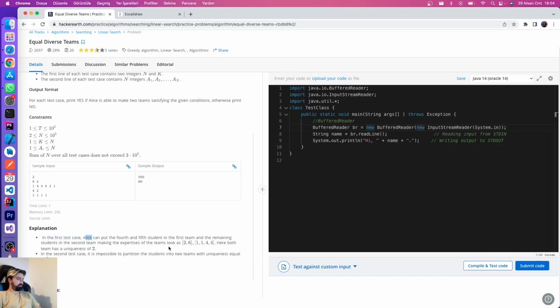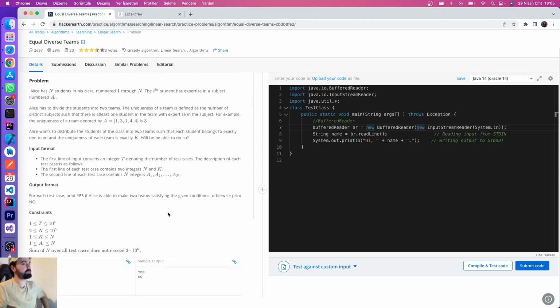Alice can put the 4th and 5th student in the first team and the remaining students in the second team, making the expertise of the team look like 2, 4th and 5th student, 1 2 3 4 and 5th, 2 6. Here both teams have the uniqueness of k. In the second test case, it's possible to partition the students equal to 2. Okay, we are going to solve it with linear search. We are going to do some loops. Let's see if we can do something here.